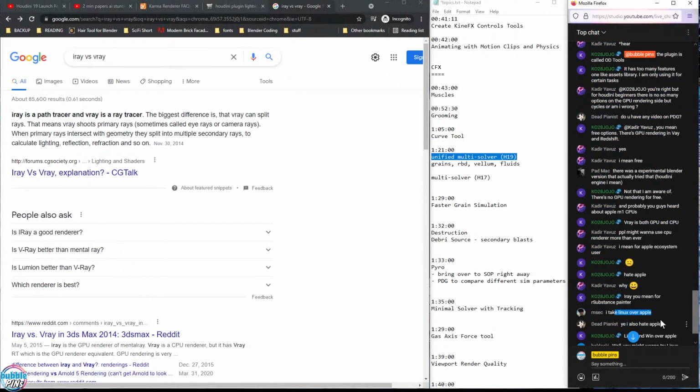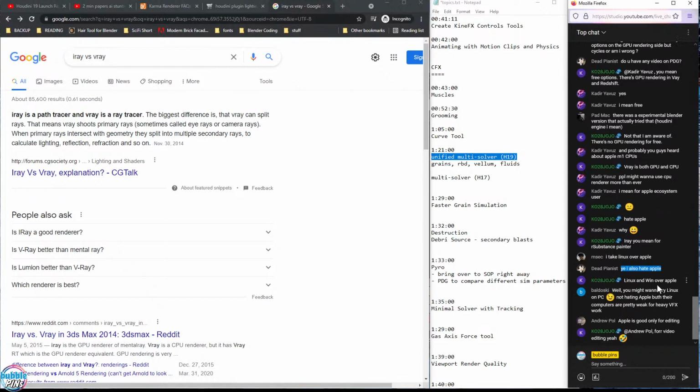I take Linux over Apple. Cool. Linux is cool too. Yeah, I hate Apple. No, don't start an Apple hater. Linux and, well, Windows over Apple. Well, you might want to try Linux on PC. Not hating Apple, but their computers are pretty weak for heavy VFX work. That's true. Apple computers are really weak when it comes to the graphics.